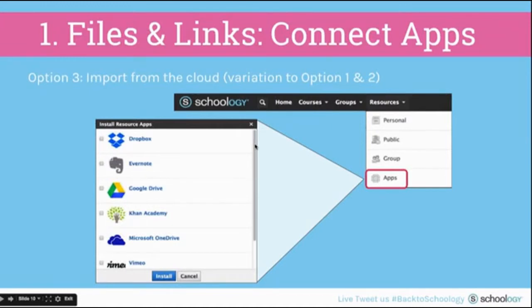This is where resources come into play. Remember when we first started a few minutes ago, I talked about resources being Schoology's digital filing cabinet? Well, sure, you can take all these items and save them directly in Schoology, but if you are already in the digital universe, we don't want to reinvent the wheel here. Click the Resources drop-down, and then click this Apps option here.